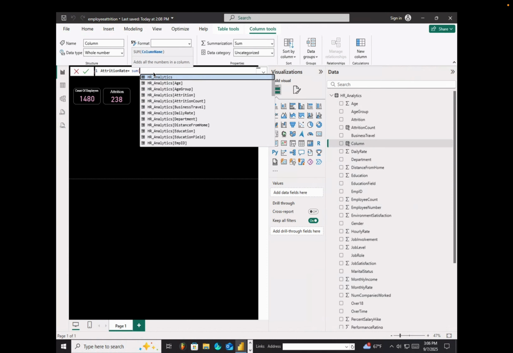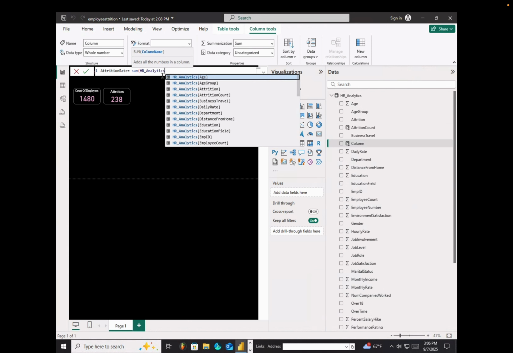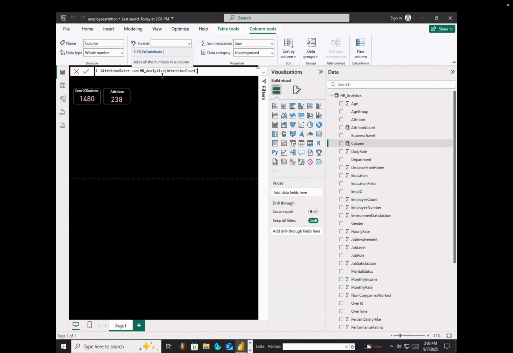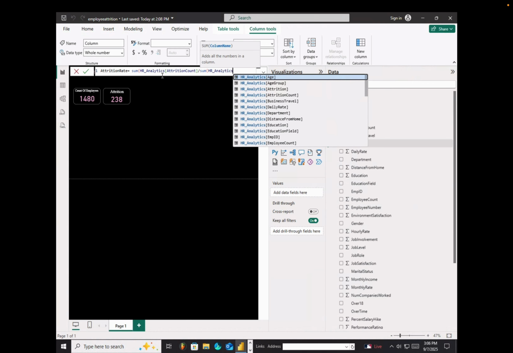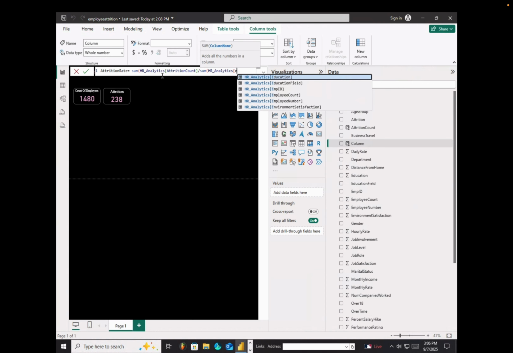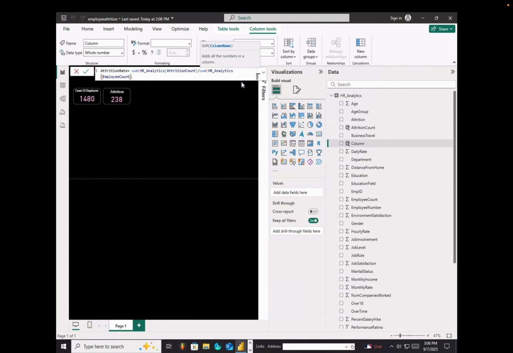Sum of HR analytics, okay? And in that is attrition count, okay? Just tab like that. Divide that by the sum of HR analytics, and we're dividing by employee count. Employee count. I cannot spell today. All right, and we're gonna close.